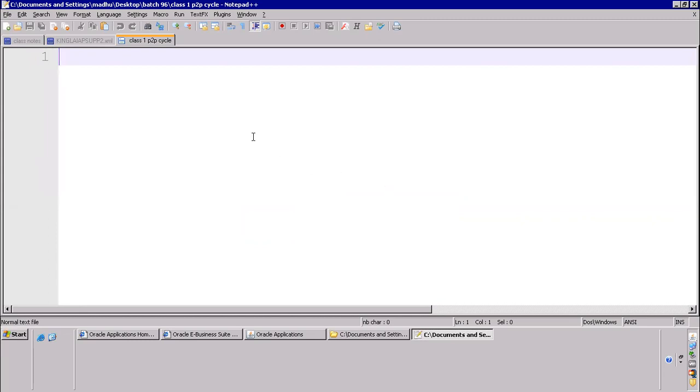Okay. Now this is the class one actually. It's not even a demo. Directly I'm entering into the syllabus. So we are talking about Oracle applications software. This is a data storage software, and it comes under ERP. ERP stands for Enterprise Resource Planning.